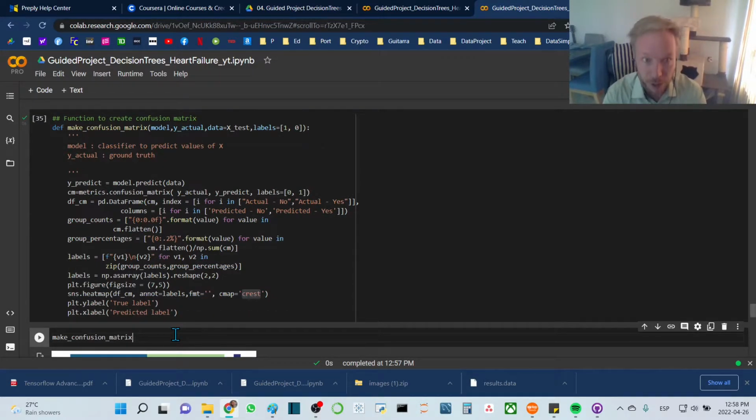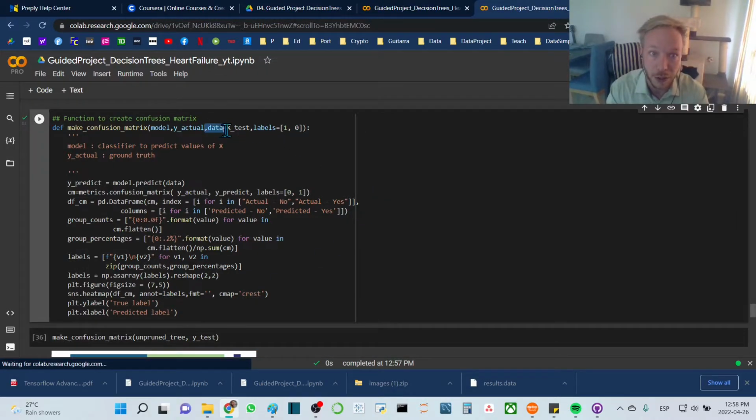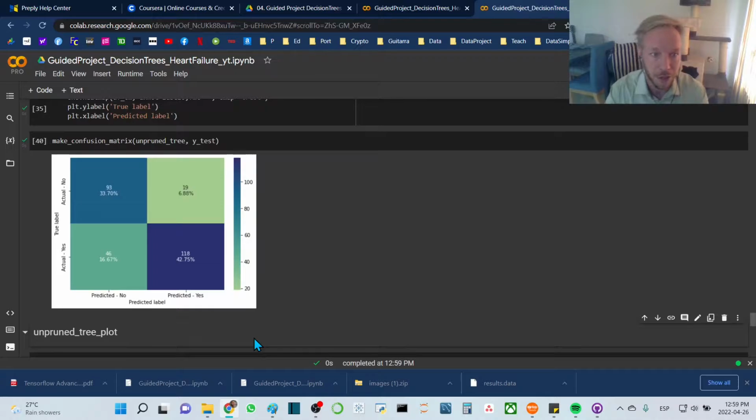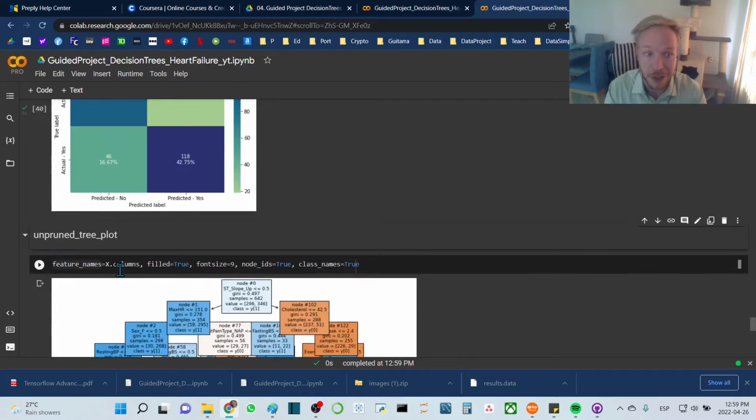So if we go make confusion matrix, we're going to give it the model, so unpruned tree. And we're going to give it y actual, so let's give it y test. Because the data is set to x test by default, right up here, we'll leave that blank and we're going to try that against the test set. So let's run this. Our labels are also 1 and 0, so we don't need to change those arguments. And we can see here, we're making a lot of errors when we predict no, but it's actually yes. For heart disease, saying someone doesn't have heart disease when they actually do could be quite detrimental.